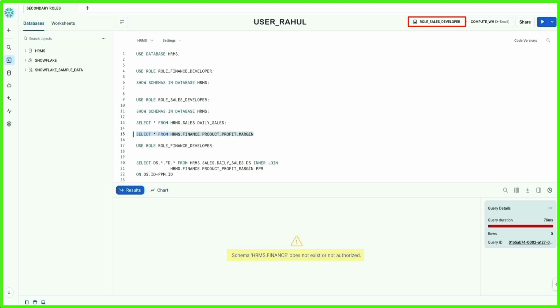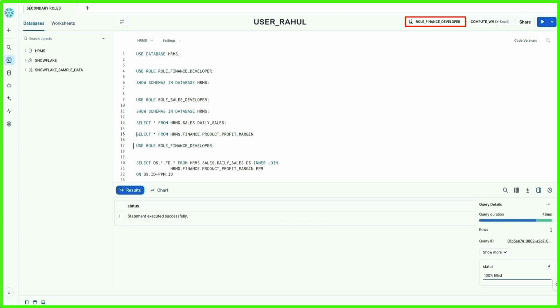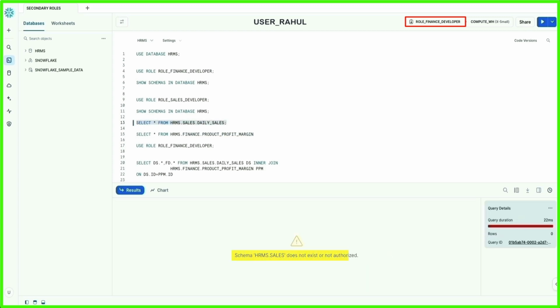If I switch my role to role finance developer and rerun the query, I will be able to select from product profit margin, but now I will lose access to daily sales. Also, if I join the two tables, I will get an error.